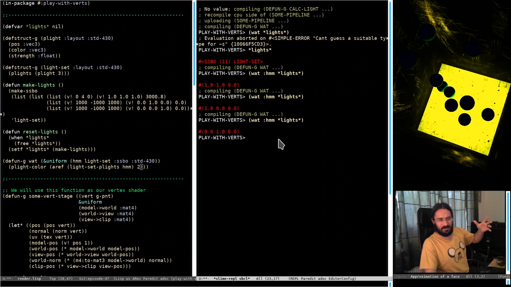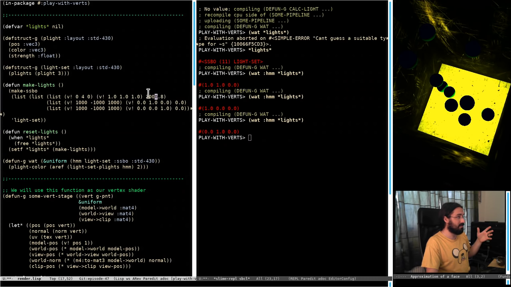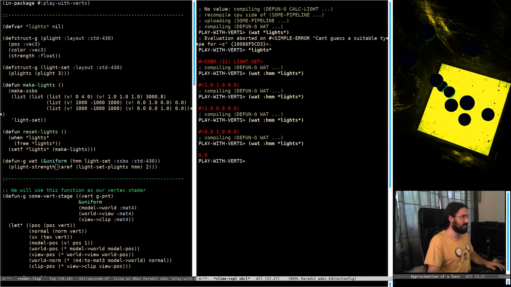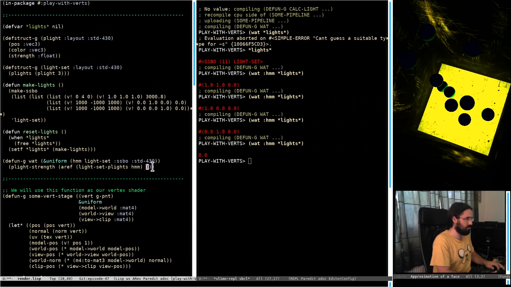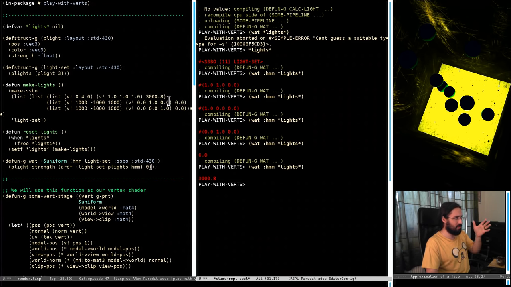So I'm not sure what screwed up. I was thinking originally it was to do with the layout, which it probably is. But I was surprised because the strengths work. This is correct. And this is correct. If we go and look at light strength, we can see that's 0, which it should be. The first one should be 3000. So let's put this back to 0 and see 3000. So that bit is at the right point in memory, but some of the other stuff isn't. I'm not really sure what's going on.